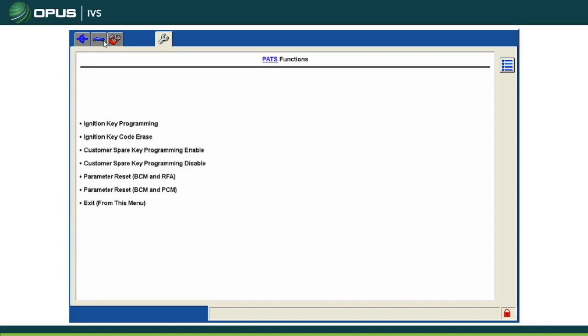So there are a lot of extra steps with the intelligent access keys, the push button start. But if we put a body control module in and we can't talk to the car and it was a push button start, we need to identify the vehicle with the tear tag like we were showing you for blank module programming. Then we would go into our PATS functions and we can go into parameter reset for the RFA and the BCM, and that'll get us to where we can key up the vehicle and finish the programming process.